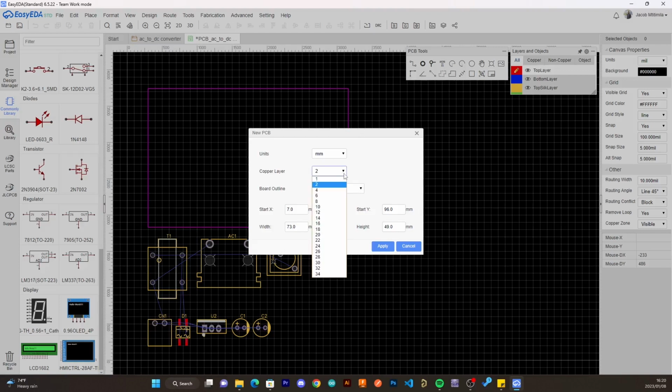We do have a copper layer option of 34 layers in a PCB, but mostly we play around with the two layers. So our PCB is going to have 2 layers, which is the default in most cases. But if you are making sophisticated PCBs, you can have 34 layers.